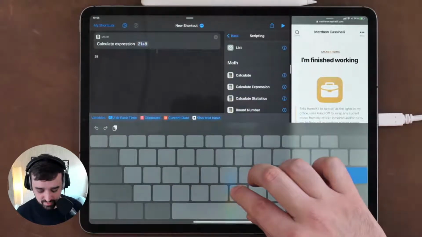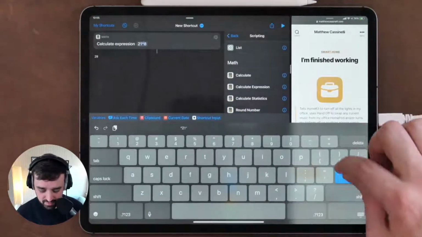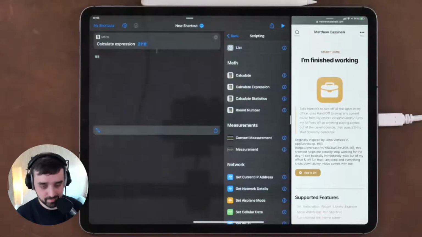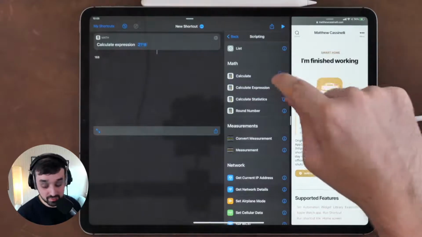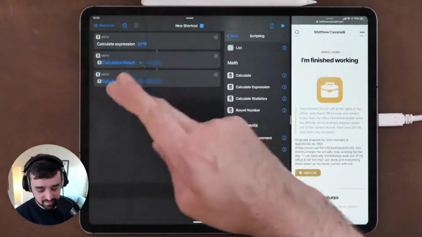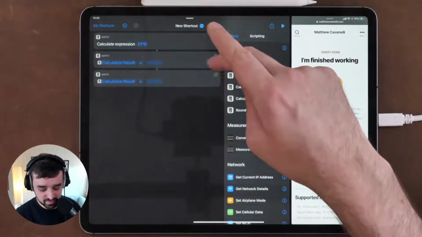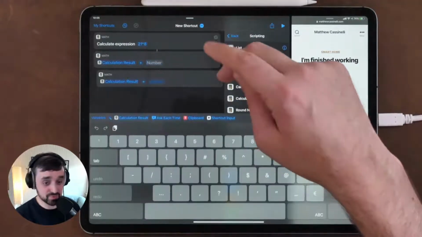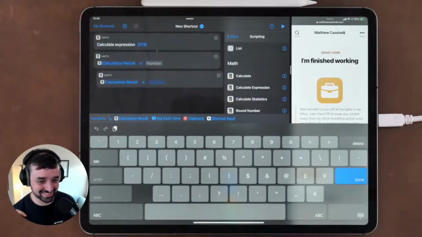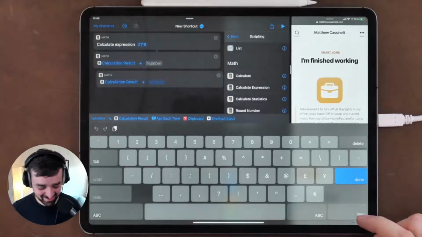Let's do 21 times 8. Boom. So that's pretty neat. And you used to have to do a nesting thing that was plus this and then divide it by that and use pretty linear math, which was great for relearning how the heck math works. But I also didn't want to do that. So if I don't have to, that's fine too.